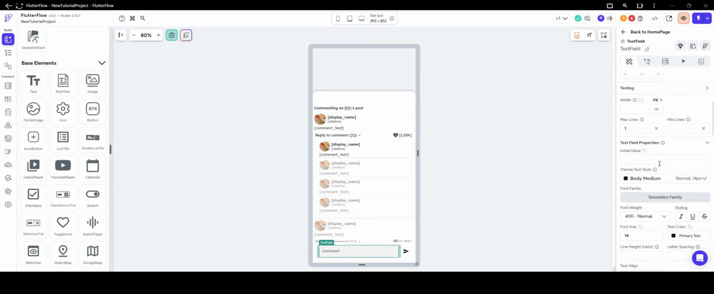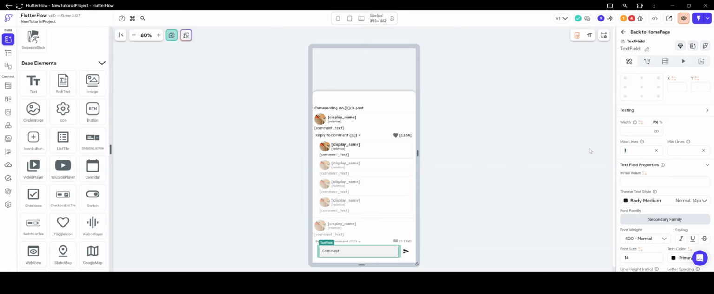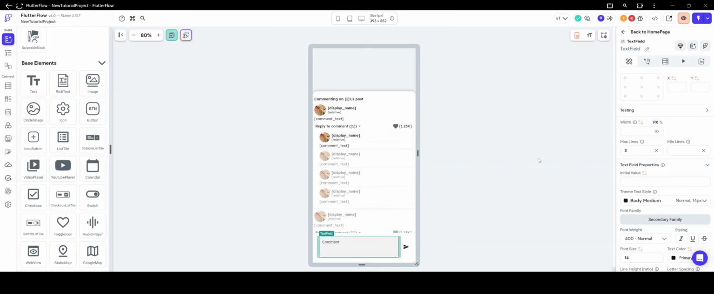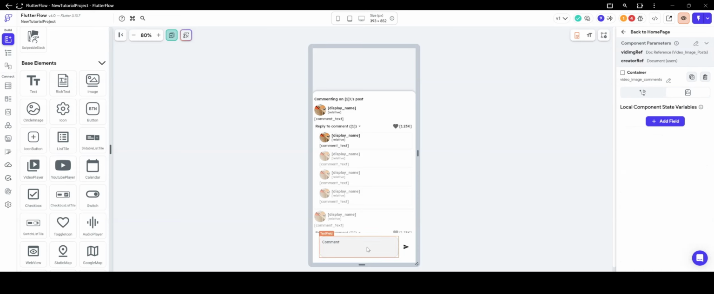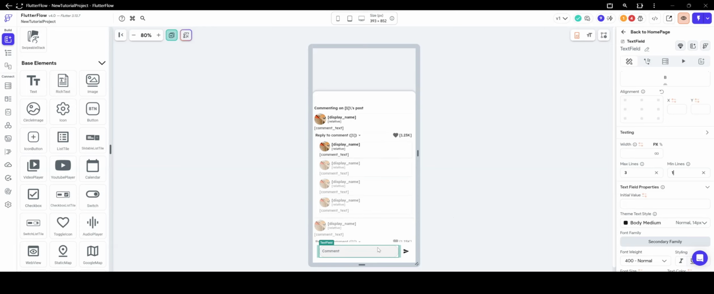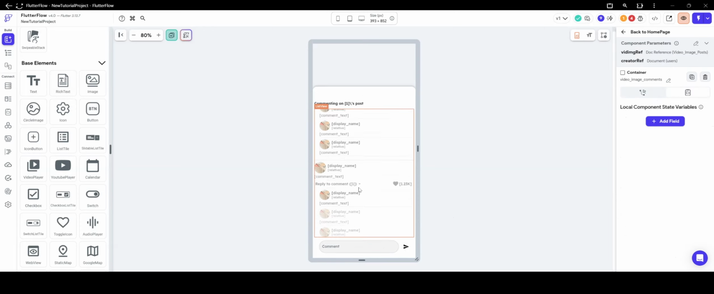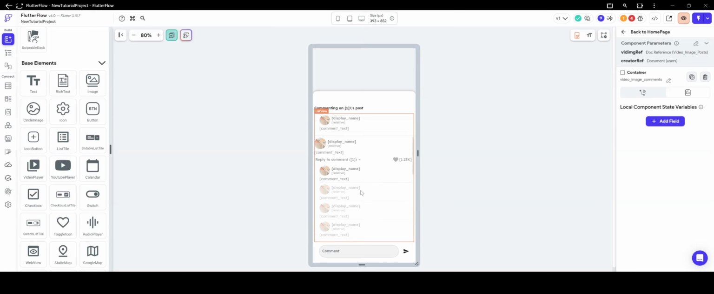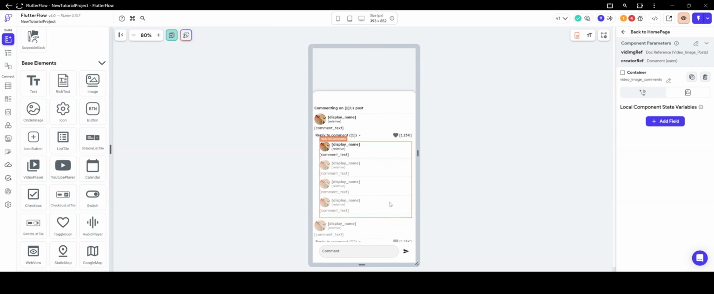And then for our text field, we're going to have max lines set to, I don't know, let's do 3. Kind of see how that looks. Looks good. But then we want to set our min line to 1. That way it's collapsed. Okay, cool. That'll work. All right. So let's see here. What do we want to do next?